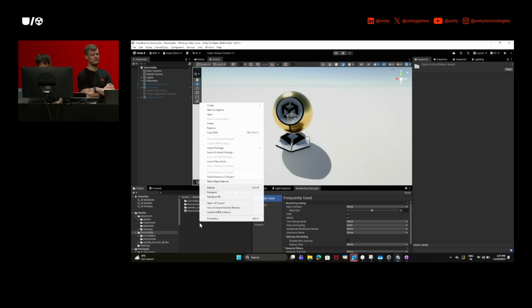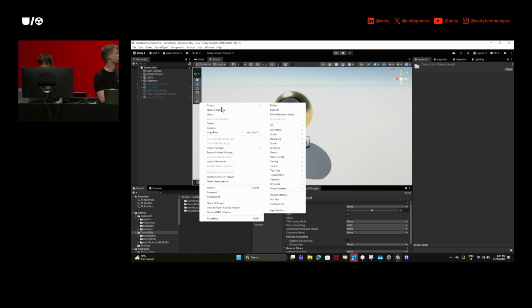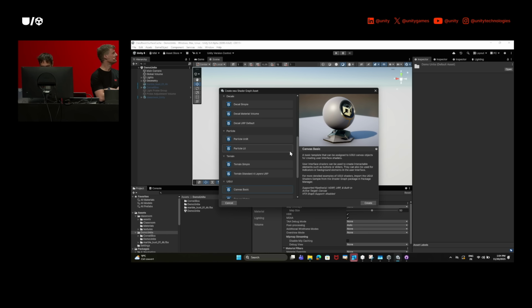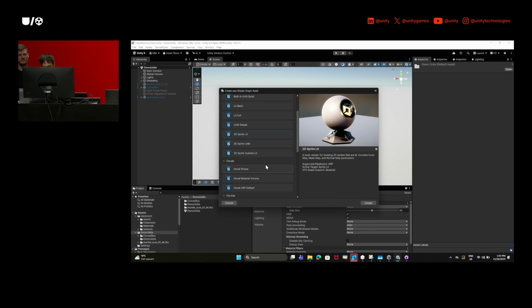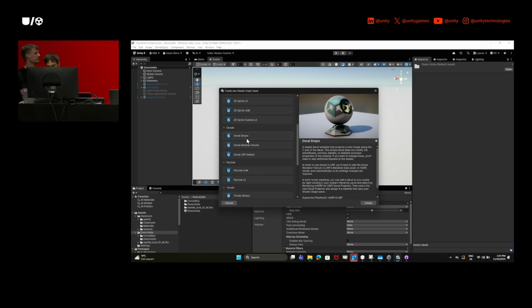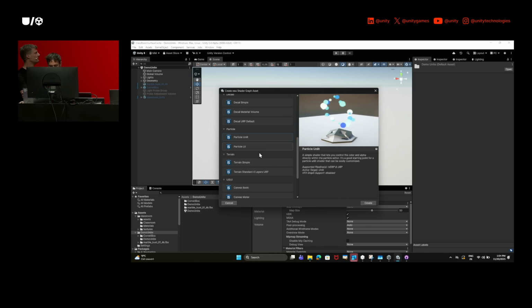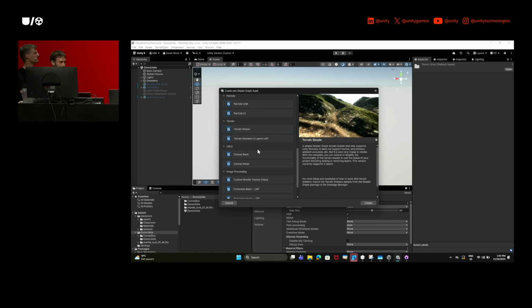If you go and create a shader graph, you can create it from template. Here you can see that you don't start from scratch. You can start from a fully functional lit basic, a 2D sprite lit, a decal, particle, a terrain sample, and so on. And you can even expose your own templates for your game if you want your team to only use a few templates.